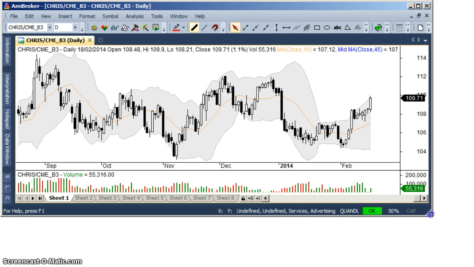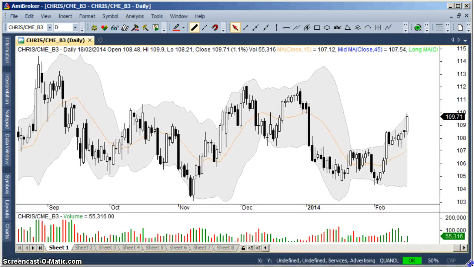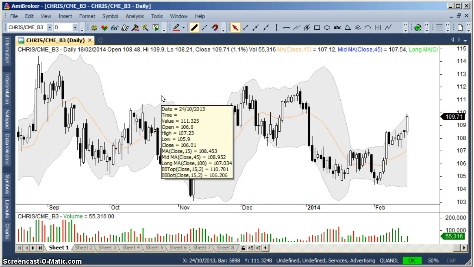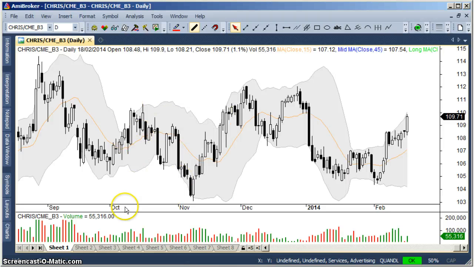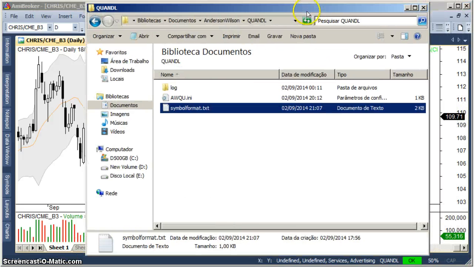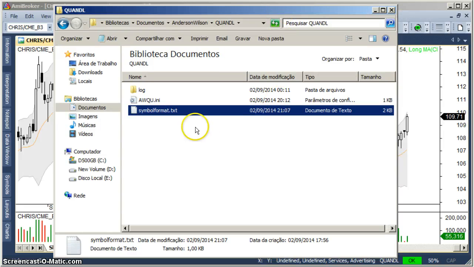Another feature of this new version is the symbol format text file, where you can define specific formats. The plugin will try to locate this file at Documents, Anderson Wilson, Quandl, and the file name should be symbol format .txt, and you should find it after installing this new version.